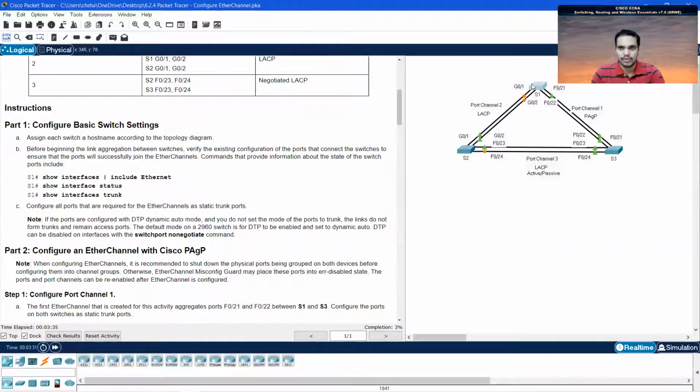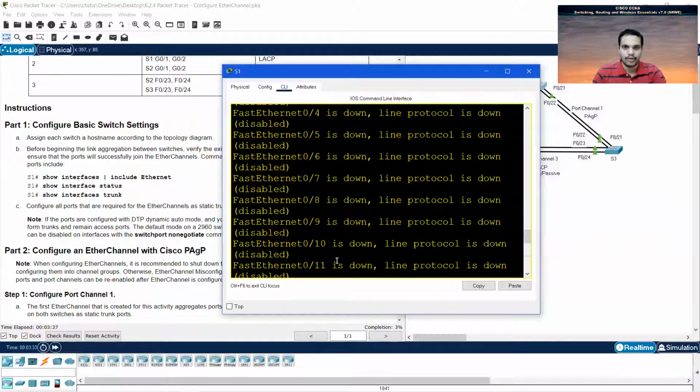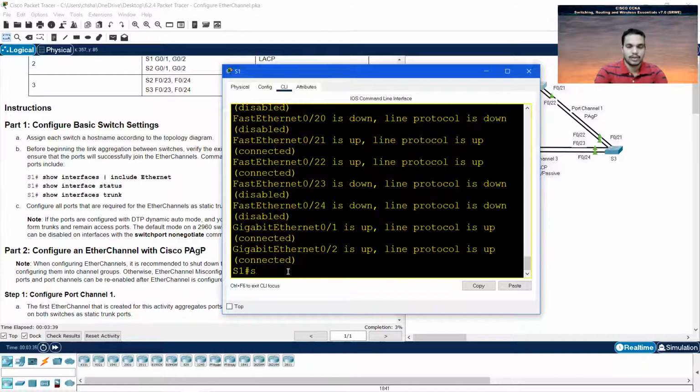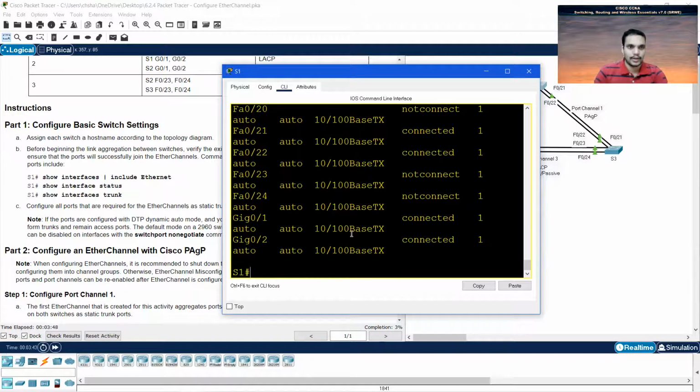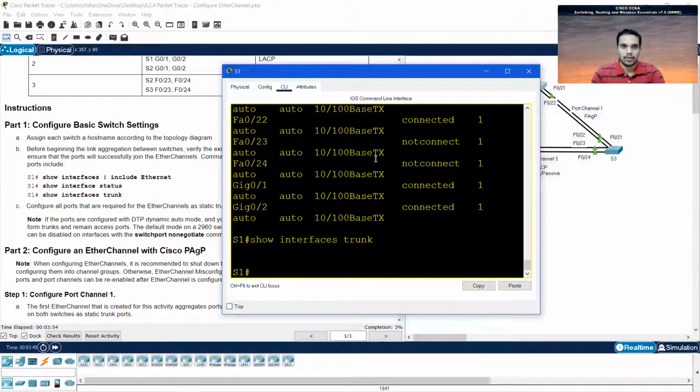Similarly, you can actually use the other show commands also to find out the status of these ports. Show interface status. You get this, not connected. Similarly, you get the speed here as well. Show interfaces trunk. There are no trunks set up. Okay, till now it is not showing any trunk interfaces.